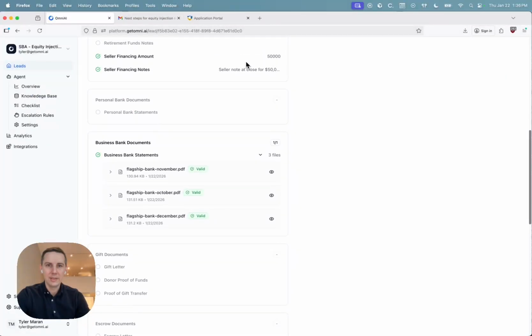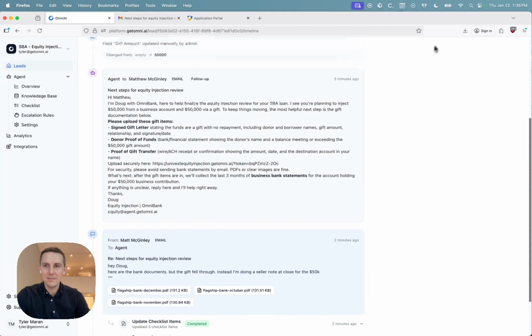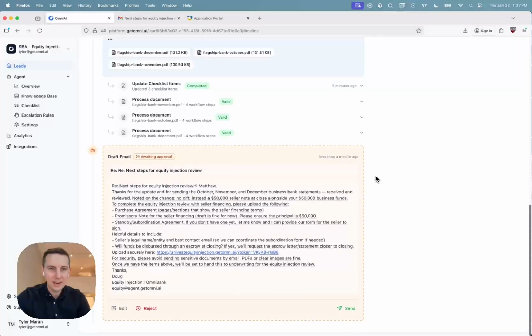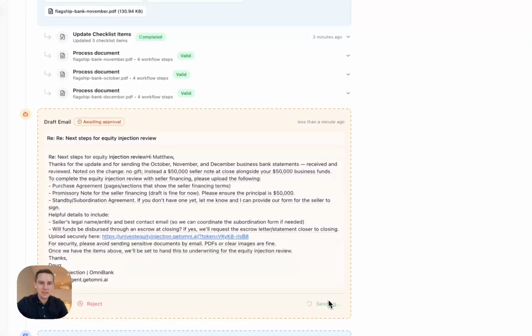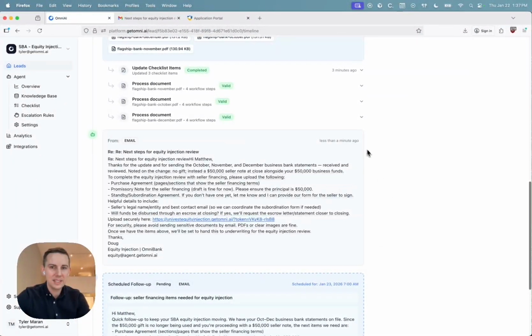Go back to our timeline view. We can see when this email finishes being generated. So our agent comes back with this drafted email. It's actually waiting for us to send it an approval before going out. So I'll go ahead and click send here. And what it's saying is, thanks for the update on sending this in, received and reviewed, everything looks good.